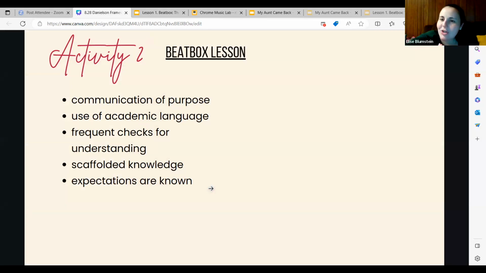And we can think too, back to My Aunt Came Back, a lot of these pieces are in there too. The communication of the purpose, maybe not so much about why we're doing this silly, silly song, but we used academic language. We talked about keeping the beat. We had frequent checks for understanding. We had the visual guiding us along. We used scaffolded knowledge with our visuals above our words as well as our gifts. And then our expectations are, I'm still using my hand to do my fan. That's still in there. So again, tying all of that together can create a great lesson.